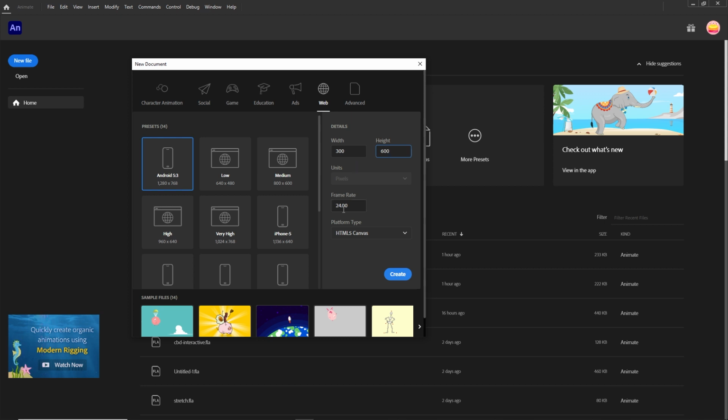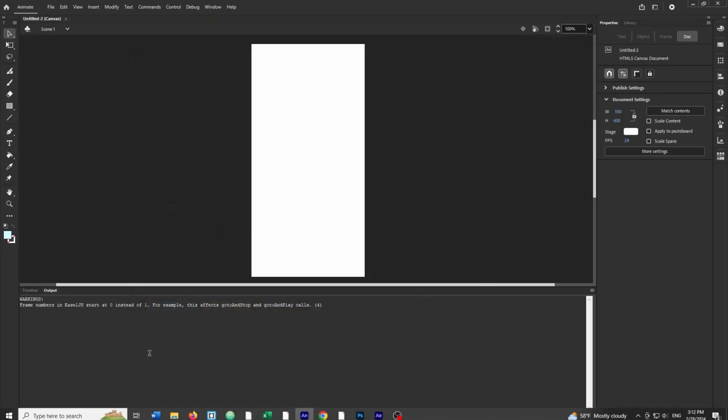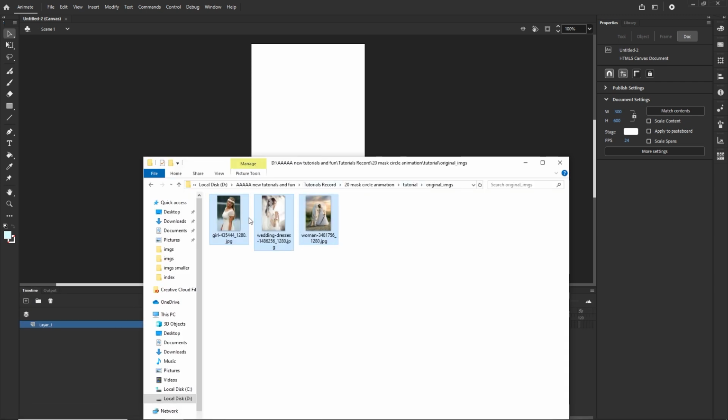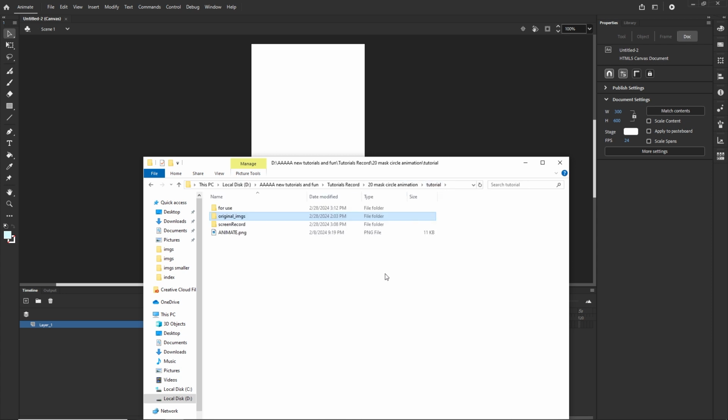Frame rate I can have 24, that's fine. I want this to be HTML5 canvas, and I am going to hit create. Now I will go to the place where I have my images, not the original one, but the smaller one. So I will go in here, and I am going to provide you these images if you want.